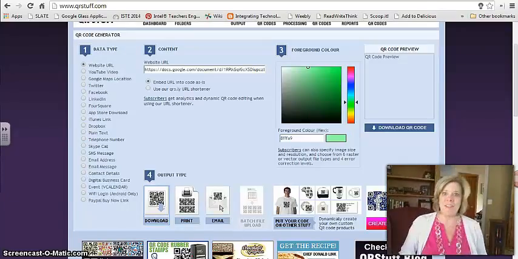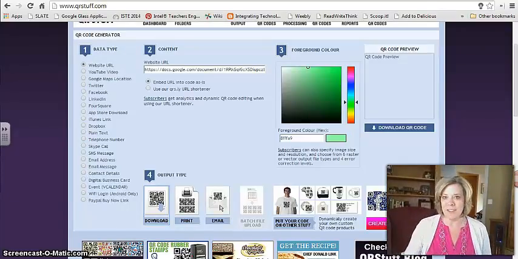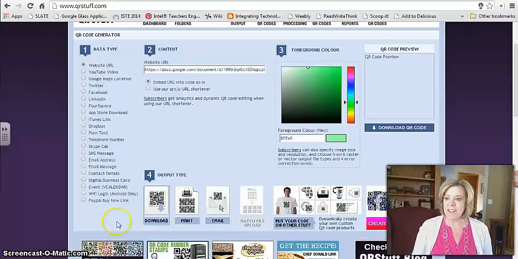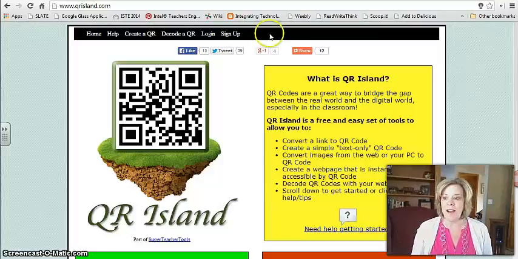There's one other way. If you don't have iPads available to your students, there's another site that I like to use. It's called QR Island.